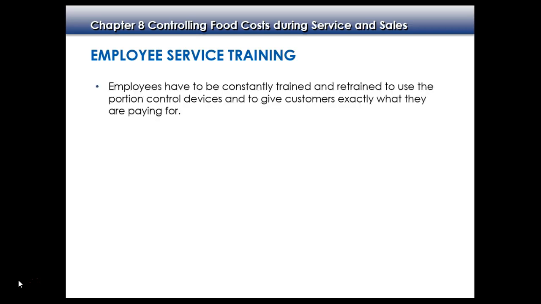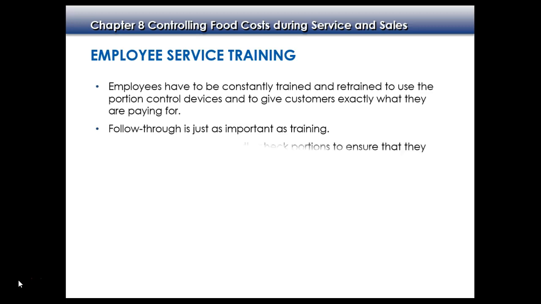Employee service training. Employees have to be consistently trained and retrained to use the portion control device and to give customers exactly what they are paying for. And following through to see that they know what they're doing is just as important as training, especially when you're coming into a restaurant. If you've ever worked on the line, it's busy. It's kind of sink or swim time. So what you think you remember might not be it, or the person that trained you may have learned it the same way. This is what they've always done, but that wasn't the standard. So it's very important to follow up to make sure everybody's on the same page.